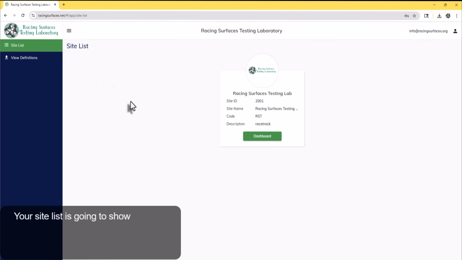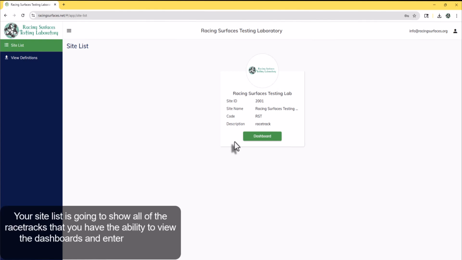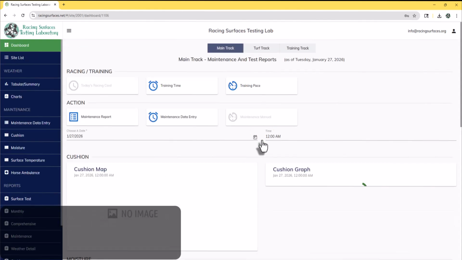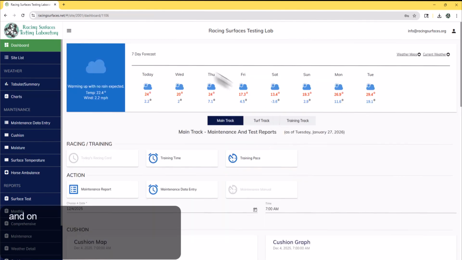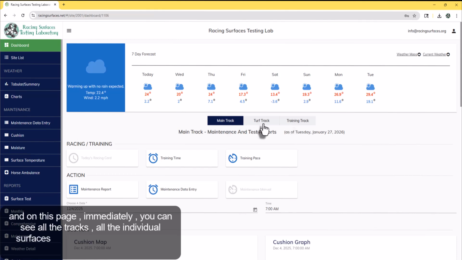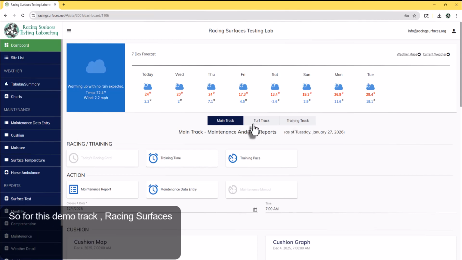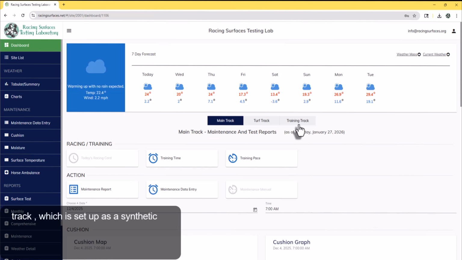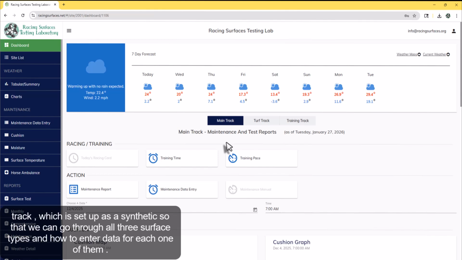Your site list is going to show all of the racetracks that you have the ability to view the dashboards and enter data for. So first thing we're going to do is go to your dashboard, and on this page immediately you can see all the individual surfaces for your racetrack. For this demo track, Racing Surfaces Testing Lab, we have 3 tracks in here: main track, which is set up as a dirt, your turf track, and then a training track, which is set up as a synthetic, so that we can go through all 3 surface types and how to enter data for each one of them.